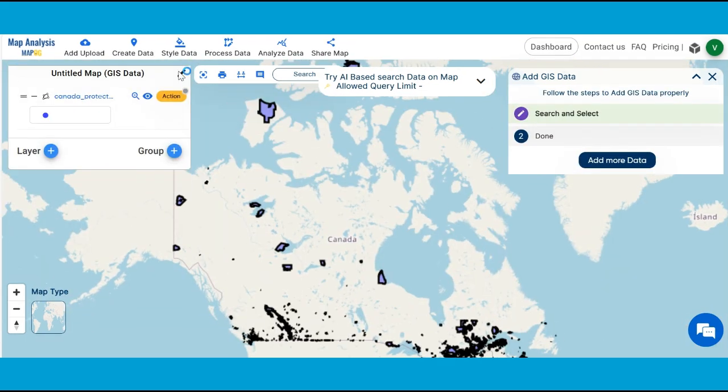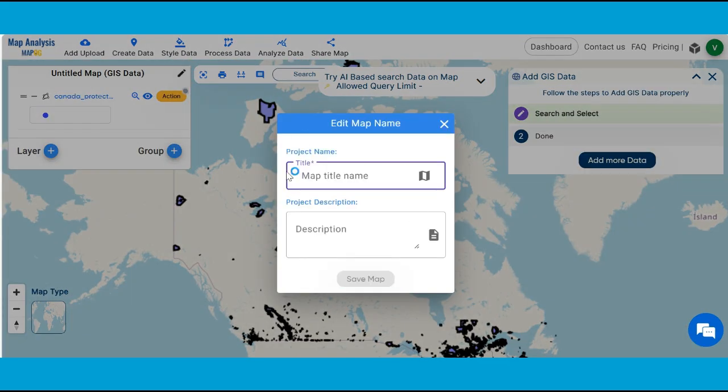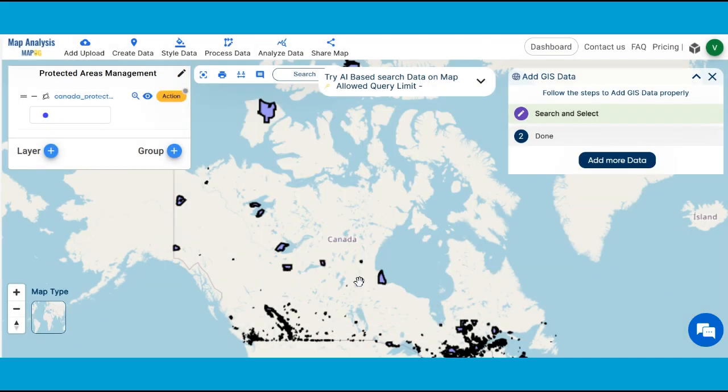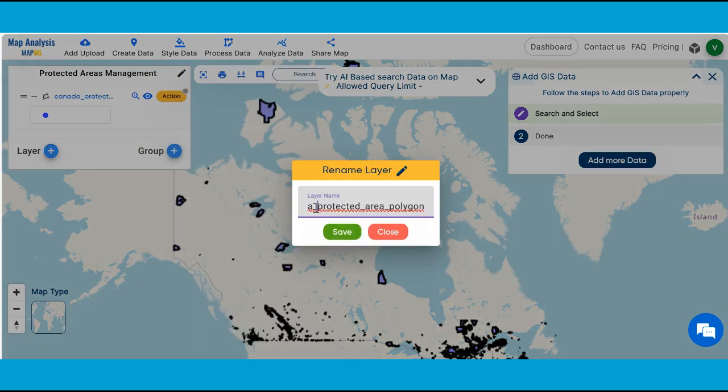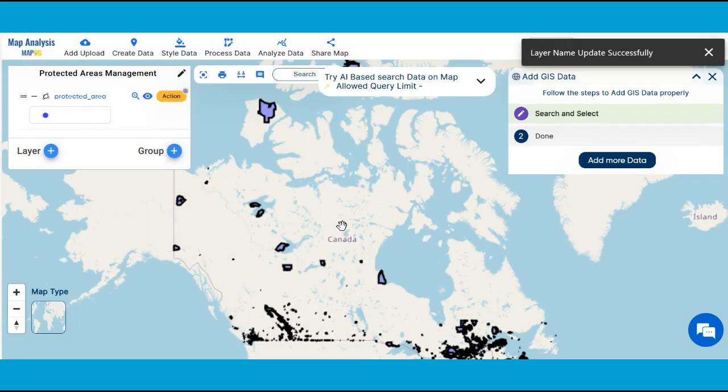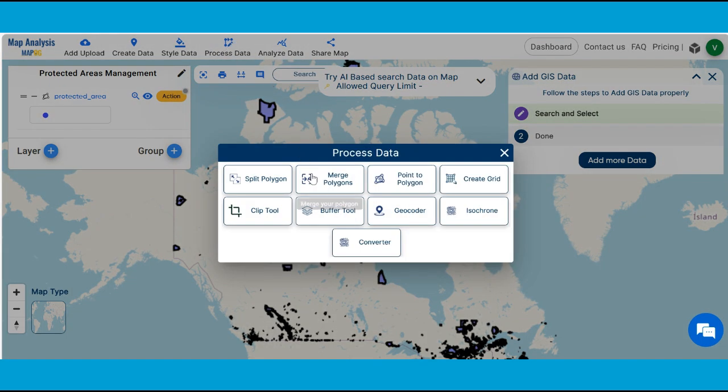Click on pencil icon near untitled map text and then save the map with a suitable name. Click on Action and then the pencil icon to rename the layer. Enter a suitable name and save it. Now, let's merge the protected areas. Click on Process Data and then select Merge Polygon.